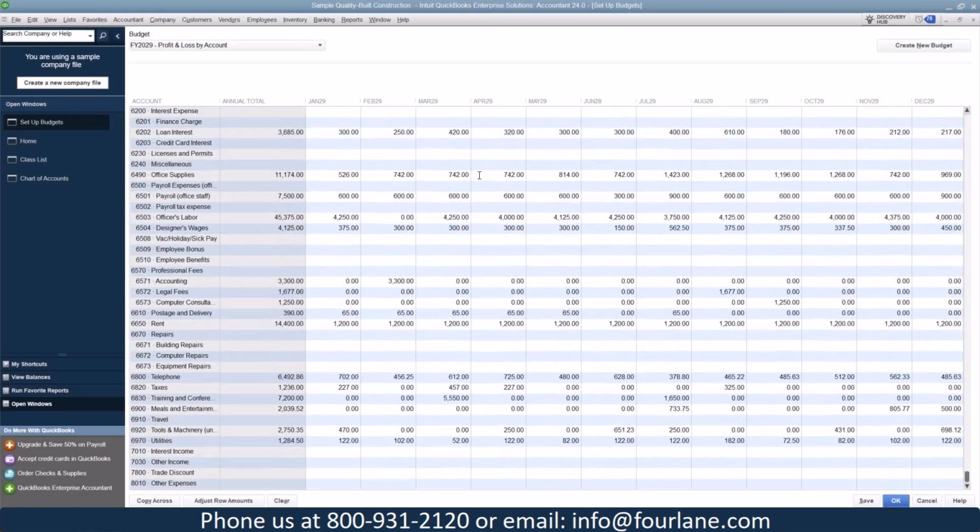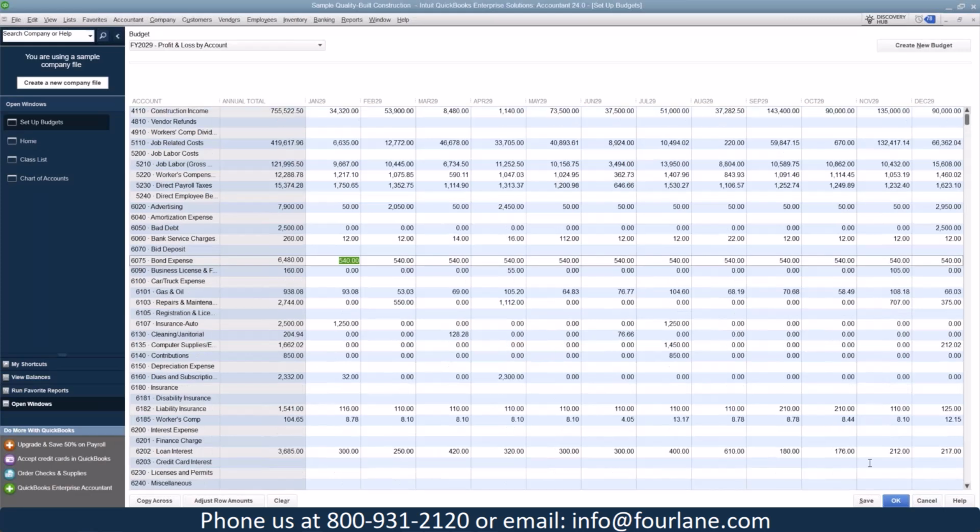Once you have your budget exactly how you need it, you can hit OK. If you need to come back to it, saving it is what makes it active. So you want to go ahead and save it. And now we have the first step, which is creating our budget.